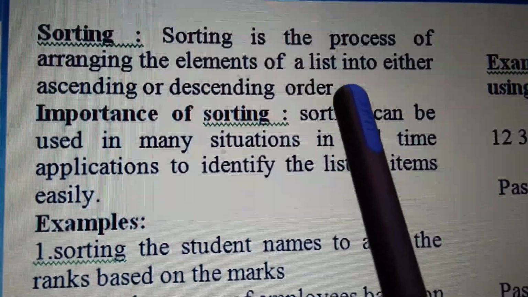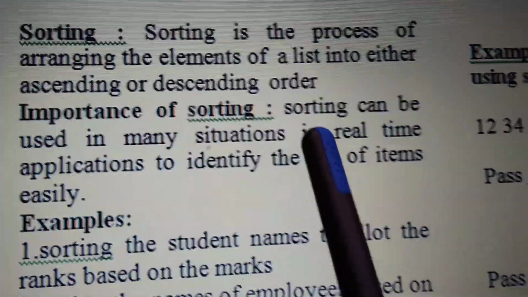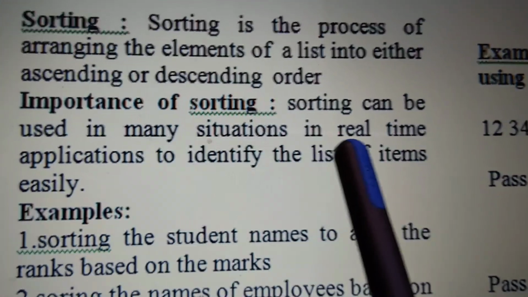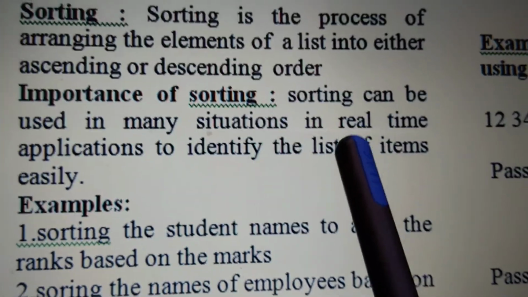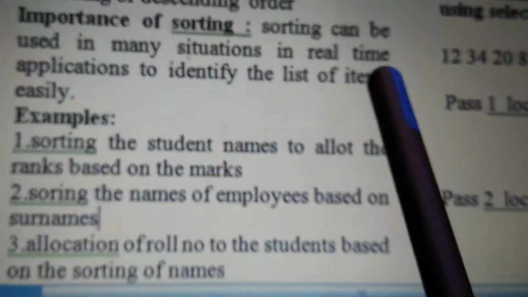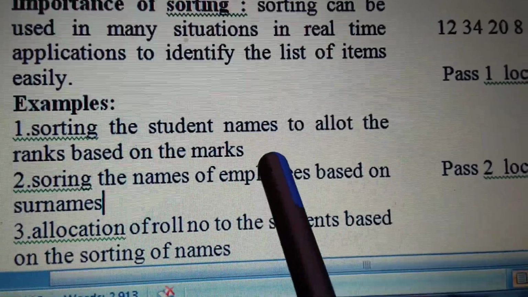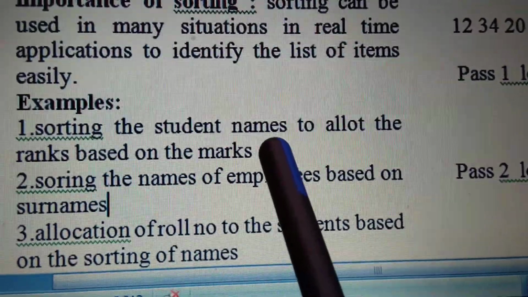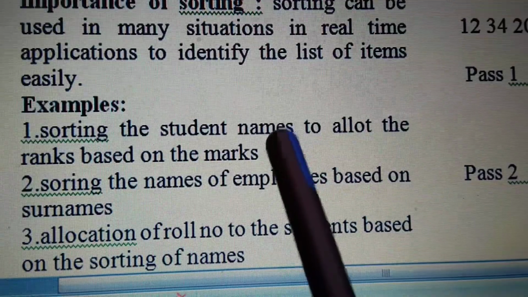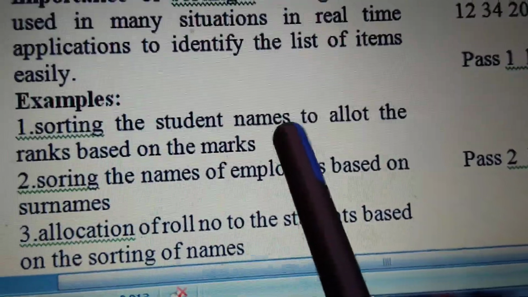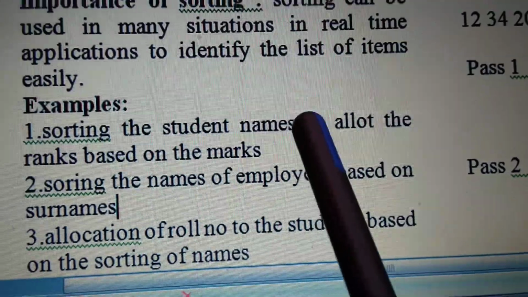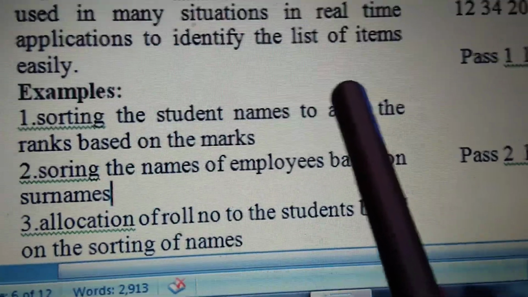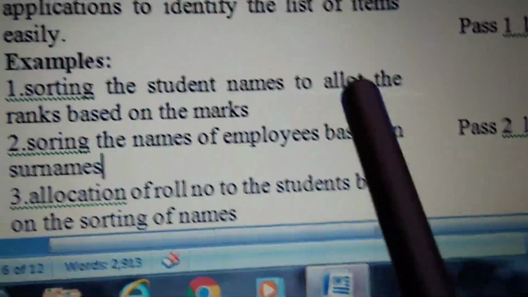Let me explain the importance of sorting, where we have to use the sorting concept. Sorting can be used in many situations in our real-time applications to identify the list of items easily. For example, I want to know which student has got the highest marks or which student has got first rank in the class. For that I have to sort the student names based on the marks. So this is one application where we have to use the sorting concept.